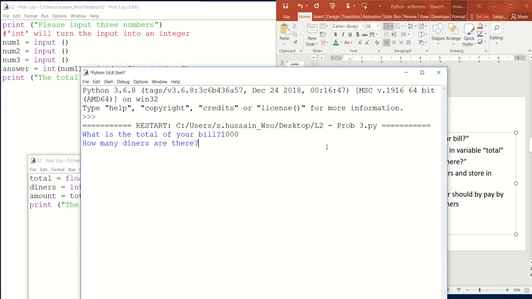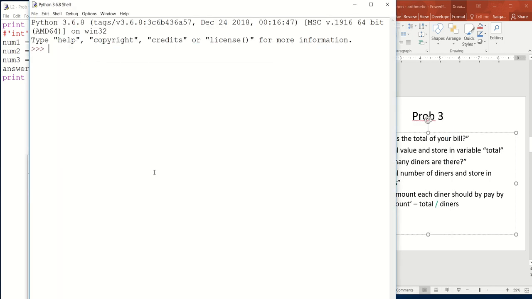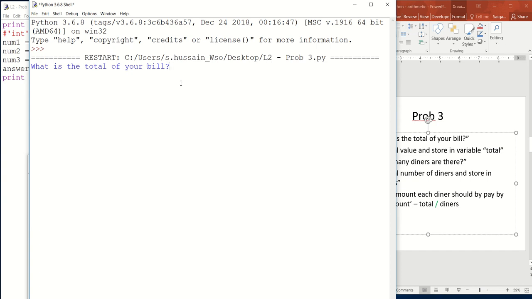How many diners are there? Let's say 2. The amount to pay is that much. That's fine. So you might think, well, it's a bit more difficult to read, and what would happen if I did a space first and then I ran it? Would it mess things up? Well, let's have a look. Let me do a space and then do like 500. How many diners are there? There's 2. Okay, it still works fine. Sometimes it might cause a problem when you do enter. So think about what works better.